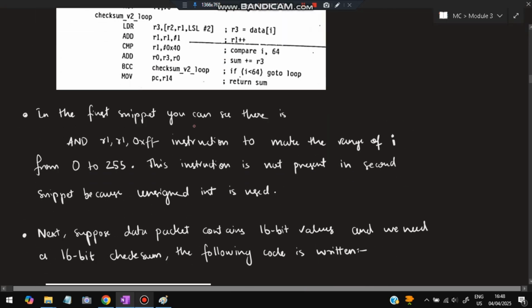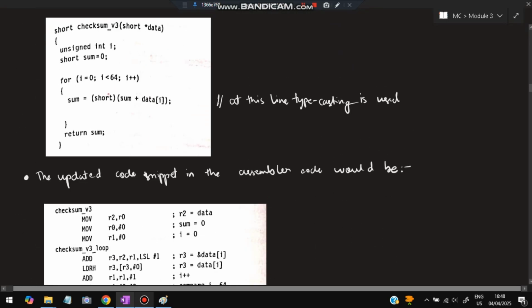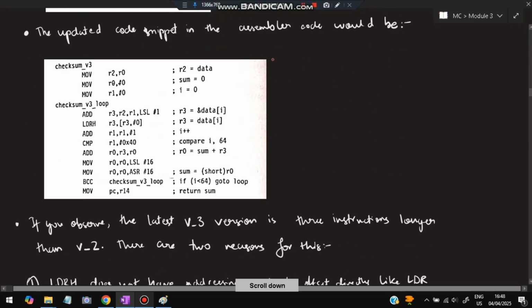So the conversion happens here, that is called typecasting. As you can see, this line of code is written and at this line typecasting is used. And the updated code snippet would be as follows, and as you can observe, there will be a short here, so it will be converted to a short value and then stored, because if you don't convert to short value, only half the value will be stored, only 8 bits will be stored, and for the other 8 bits there will be no space to store.